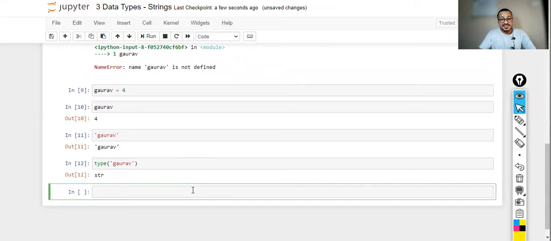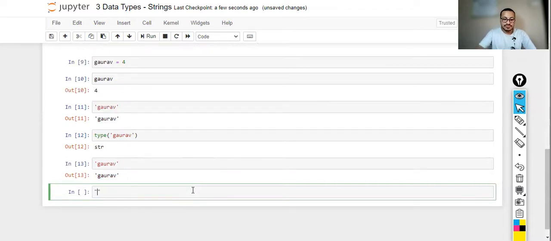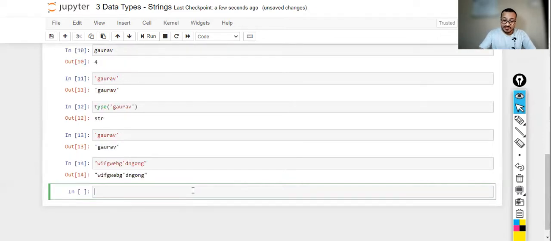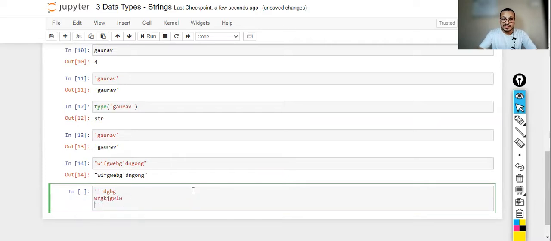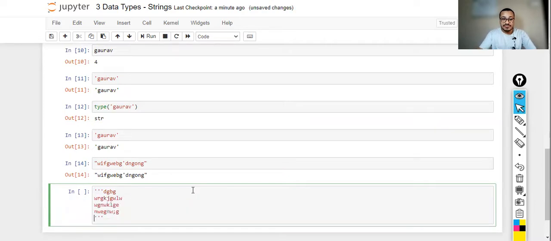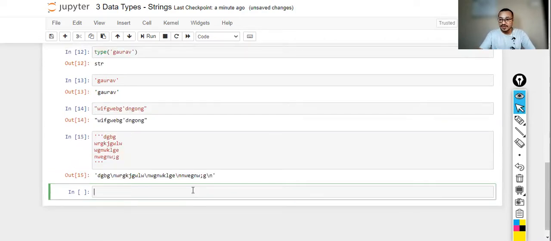But if I write it within quotes, let's see what this represents. It's basically a string, right? So we can have single quotes, we can have double quotes, right? We can have triple quotes as well. Triple quotes basically allow me to write multiple lines as well, right?